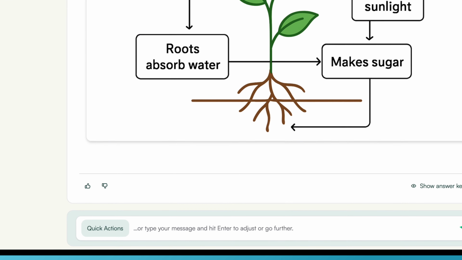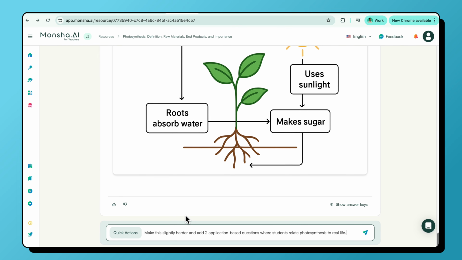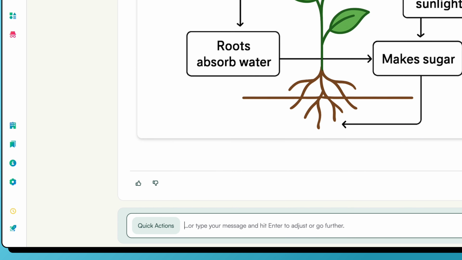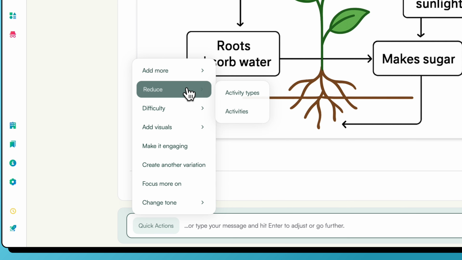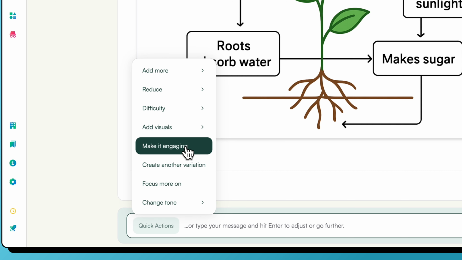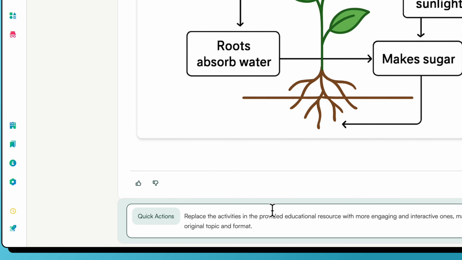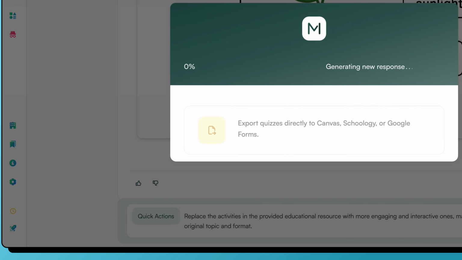Now you could demand more from this output and keep chatting with it, like saying make this slightly harder and add 2 application based questions where students relate photosynthesis to real life. Or if you don't feel like writing, you could just use these quick actions to, let's say you want to simplify the difficulty or add visuals or make it more engaging. And if you click it, it will create the draft prompt for you that you can modify and then hit enter to generate more resources.